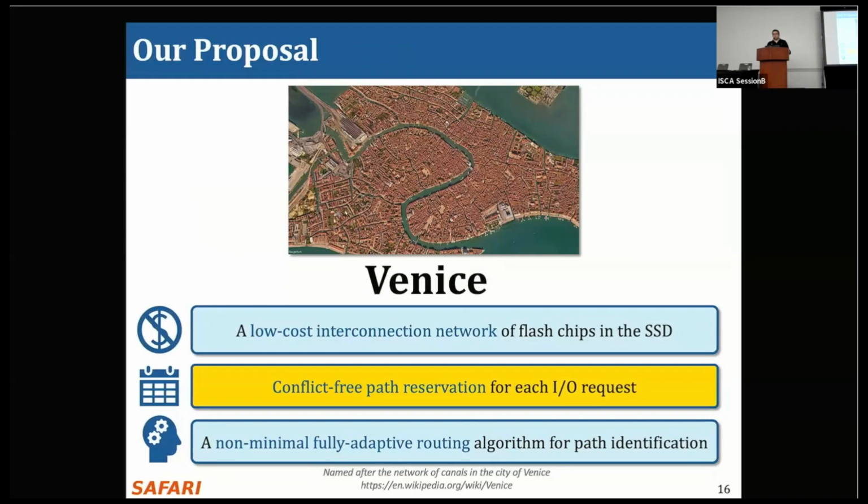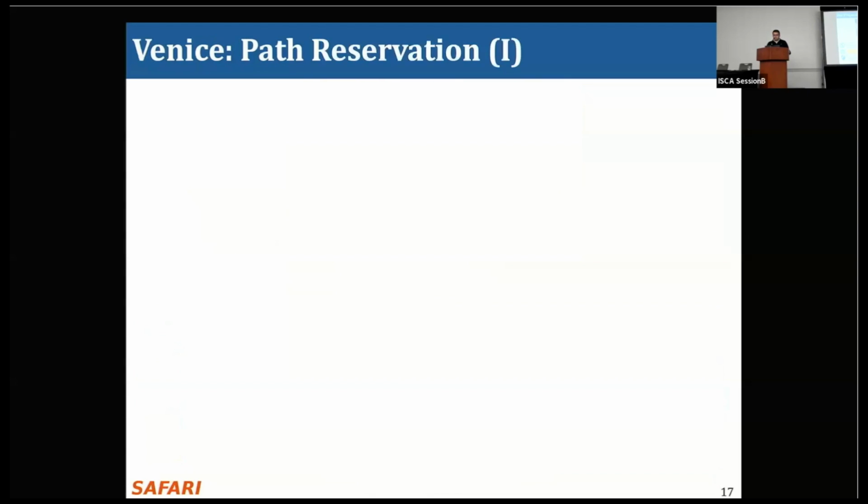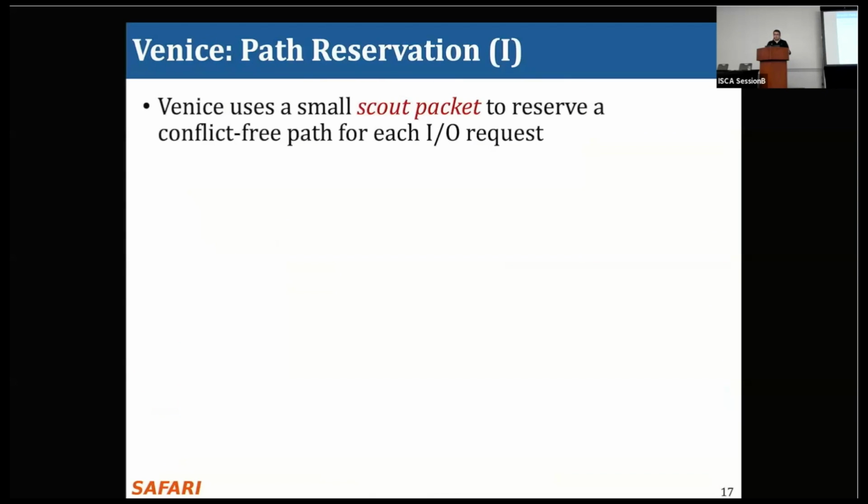Now we look at the conflict-free path reservation for each I/O request. Venice uses a small scout packet to reserve a conflict-free path for each I/O request, and this path reservation process happens before the I/O request transfer is done.